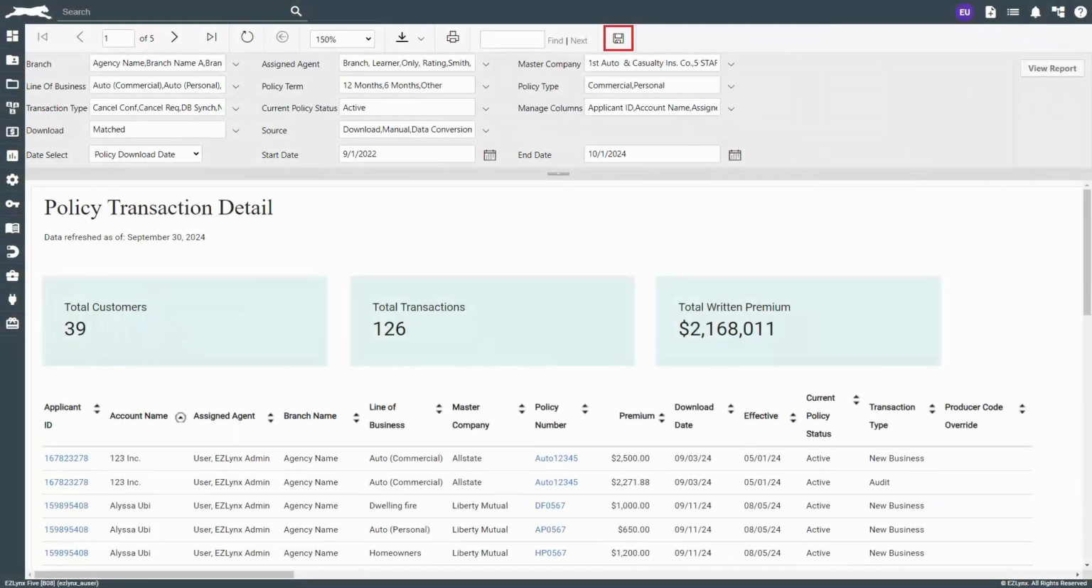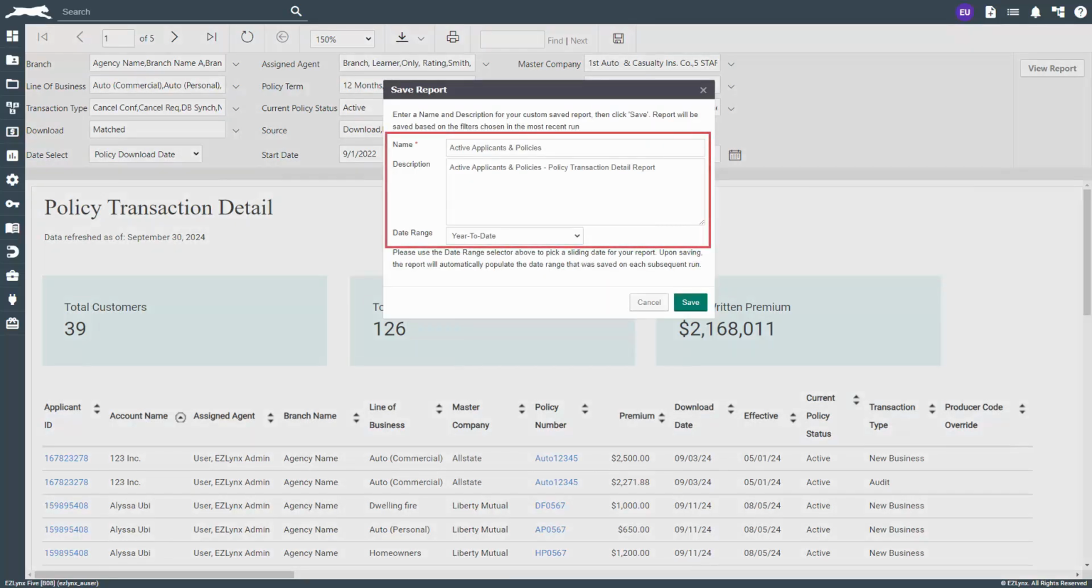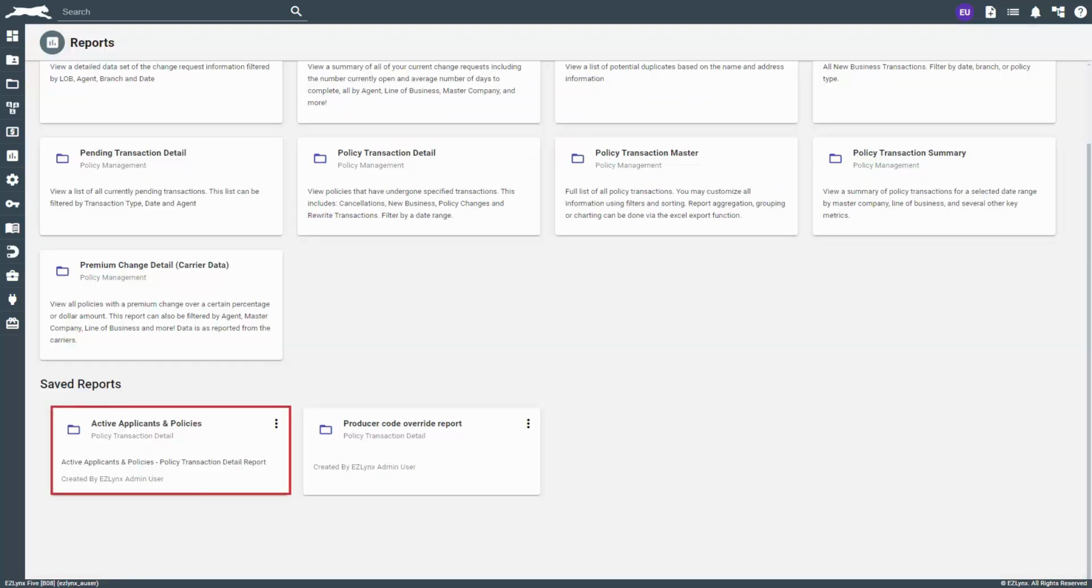Back on the Policy Transaction Detail Report, we suggest saving this report by clicking the Save icon. Give it a name, then enter a description and date range, if you wish to do so. When ready, click Save. This way you can run the report again after 24 hours to ensure that all of the policies have been updated.